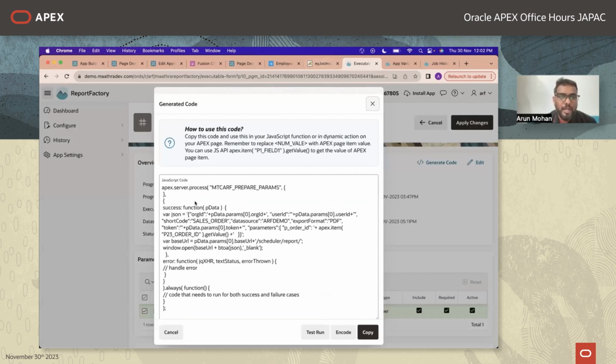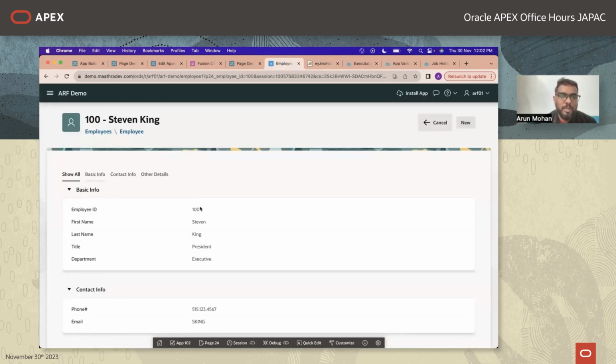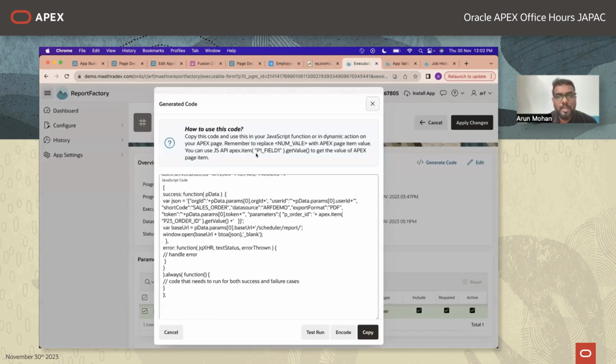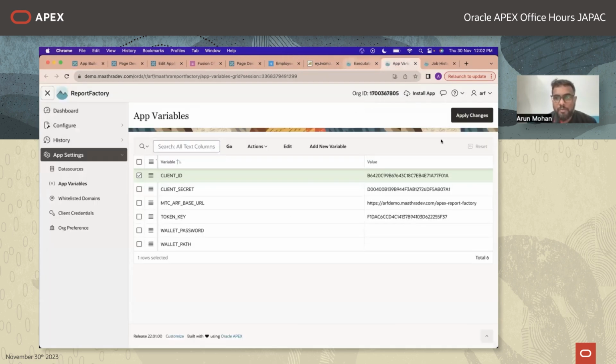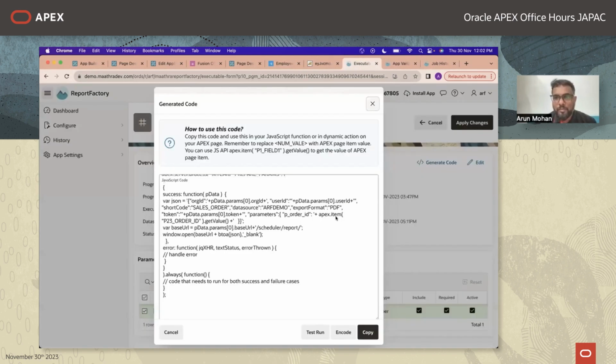So it is capable of reading the page item. If you want to pass this particular employee ID, we can actually get this employee ID using the same JavaScript. Whatever parameter you are configuring, it reads those values from your page items and can render the reports. And this is capable of rendering both PDF, Excel, and CSV, and there are a couple of other formats also that we support.